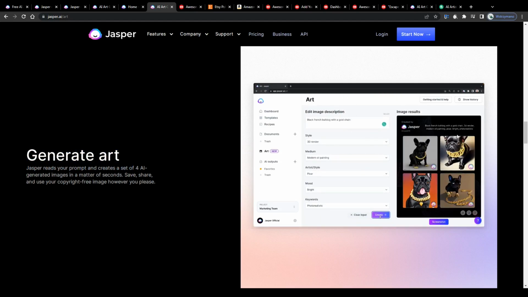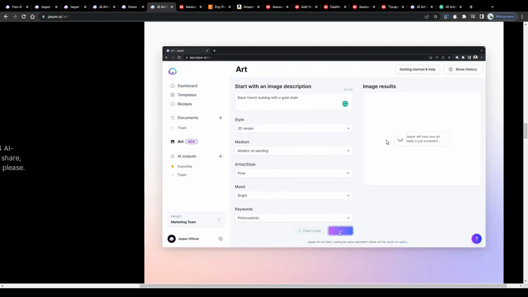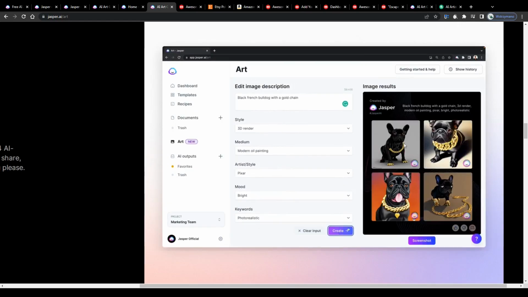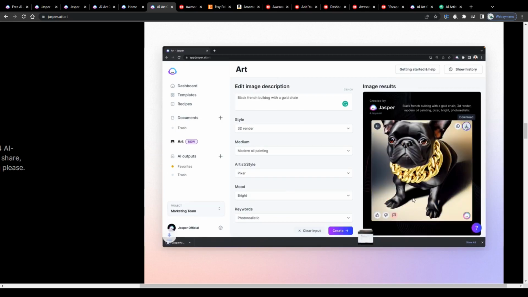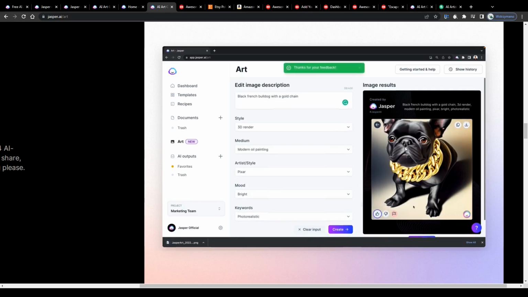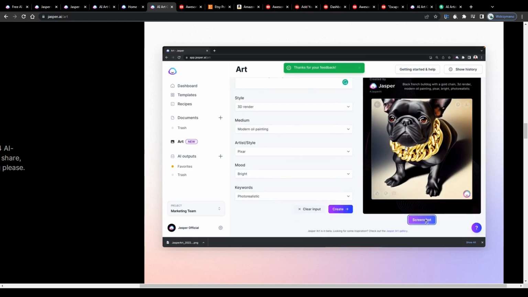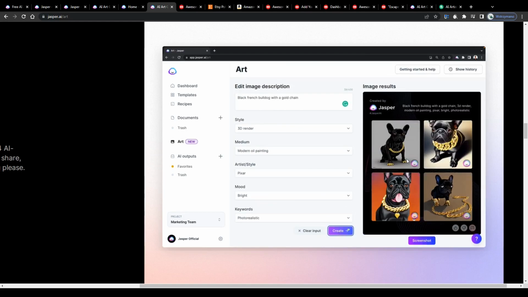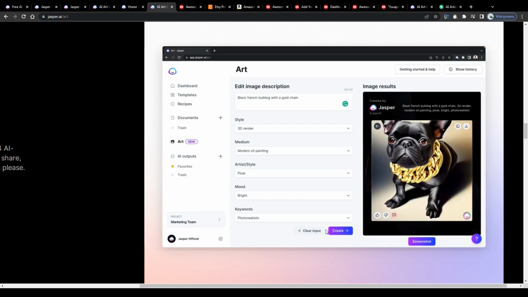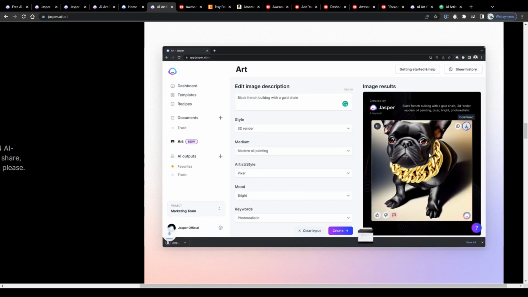Jasper will instantaneously get to work, read your prompt, and create a set of 4 AI-generated images in a matter of seconds. As previously mentioned, you don't need to do anything actively here. No paintings, no drawing, no graphic designing. You can leave all of that to the AI so that you can focus on marketing your AI-generated art and earn money with it. Like with this image of a cute pug, for example, made by the AI. As you can see, this is as simple as shell and peas.